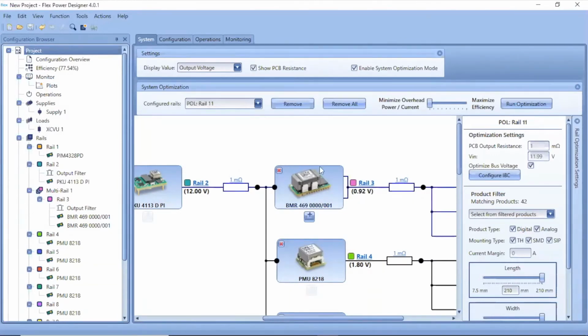Now, I'd like to show you another set of tools that's pretty powerful. If you go to the top of the screen, you see the display value output voltage. What this does is show you the output voltage for each module. We can also change that to efficiency if we would like. Now it's 89% for this one, 95% for this load. But let's go back to the output voltage.